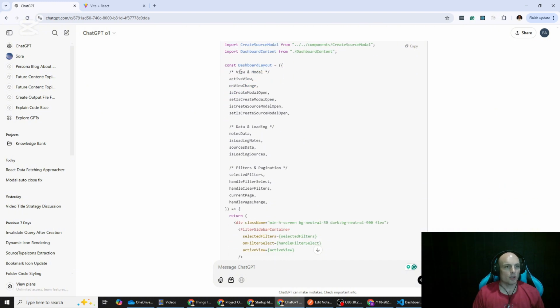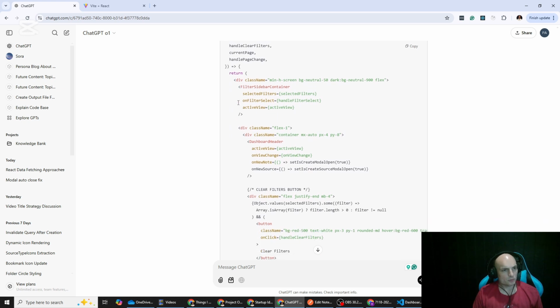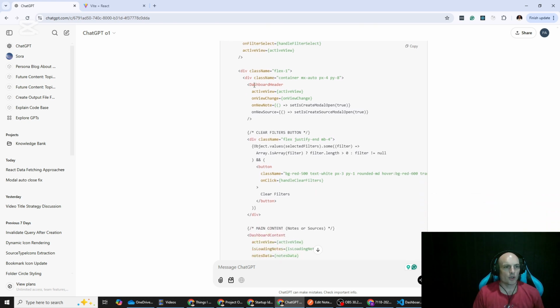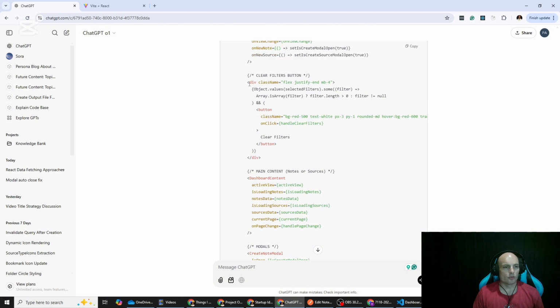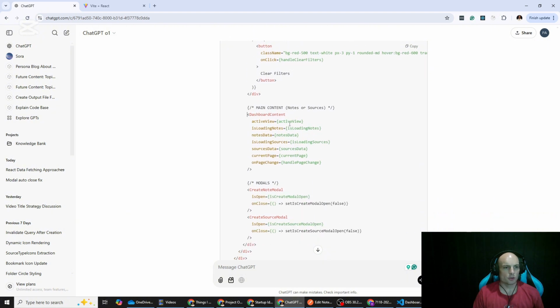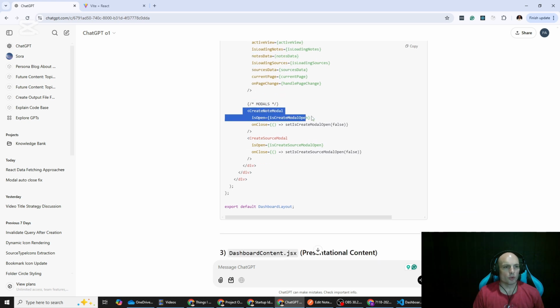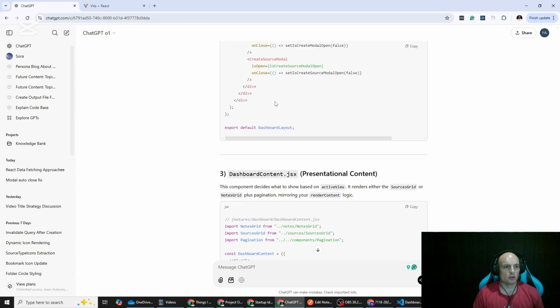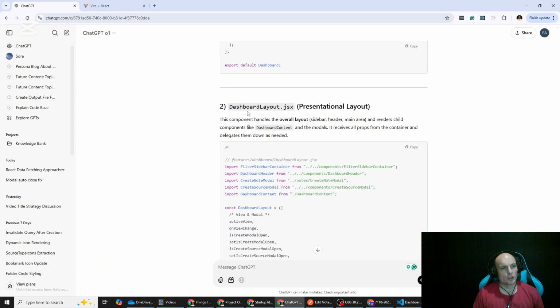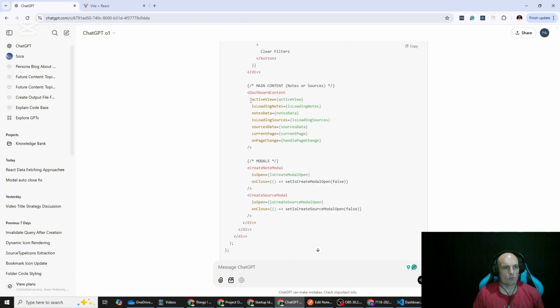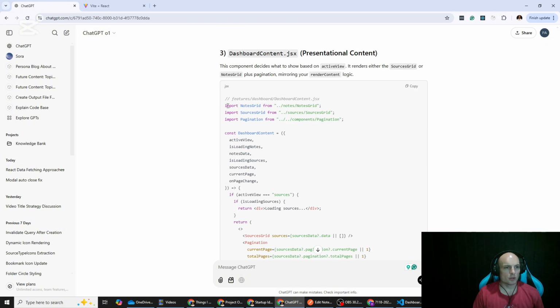So let's check this. There are all of our props that are passed down. And then filter sidebar, dashboard header, clear filters, dashboard content, passing down our nodes data, create modal. So it is rendering the modals from here. Dashboard layout draws the overall layout and renders the components. It receives props and delegates them down as needed. Right, and then dashboard content.